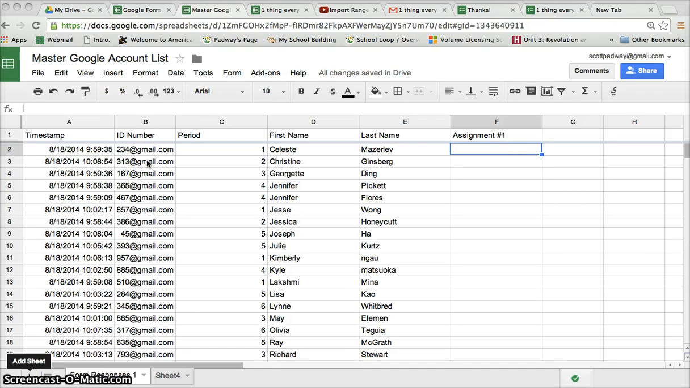You can get a list of all your students' Gmail addresses by running a report through Q or whatever system your school uses. You can also have students complete a very simple form at the beginning of the year, and as long as that form has all of your students with their email addresses, you'd be able to use that information. So here I have my master list.